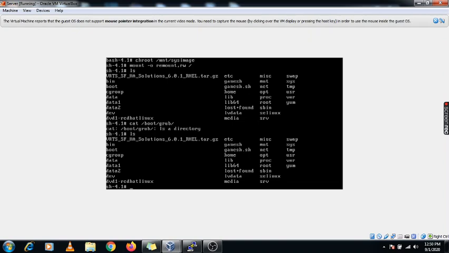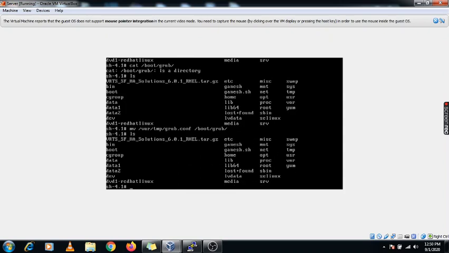So this grub file is not available inside it, because I moved that grub.conf file to another location. Now I am moving the grub.conf file from /var/tmp into /boot/grub. Now this grub.conf file exists on my server inside this path. Now again we can check the /etc/grub.conf file. Yeah, this file is present.